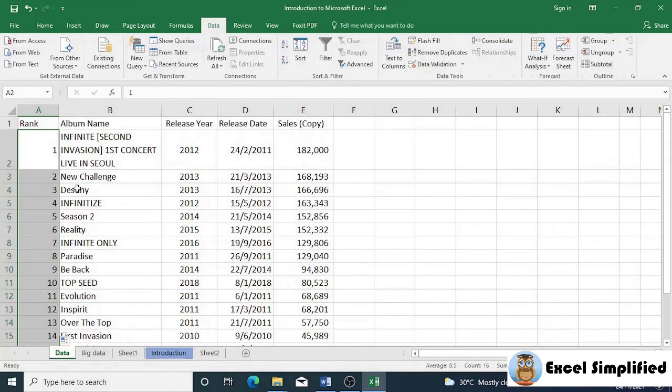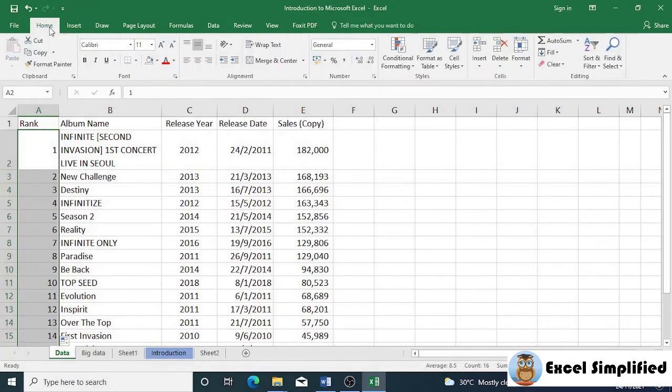Now we have the ranking and I prefer the number to be in the middle of the cell instead of leaning to the right. So going back to Home and click on Center.